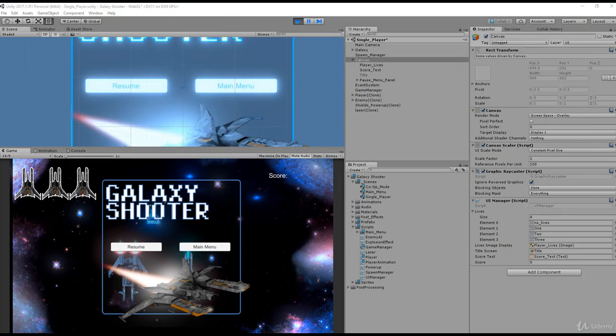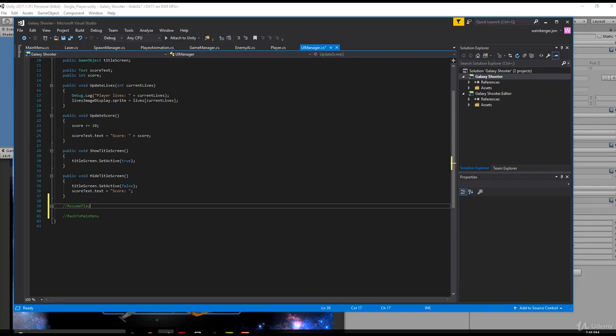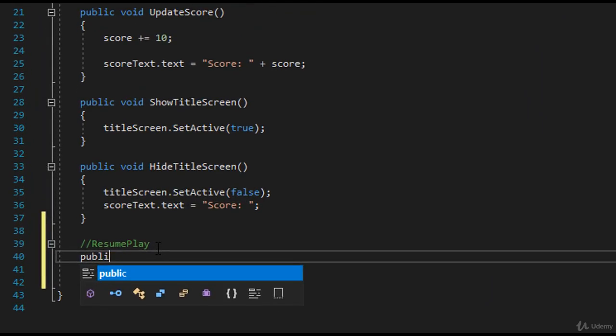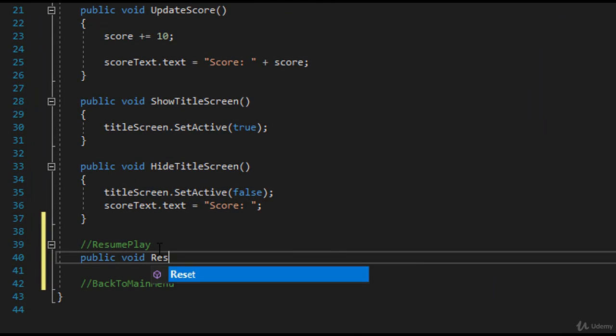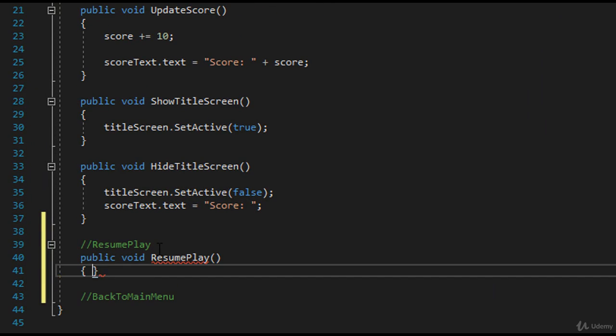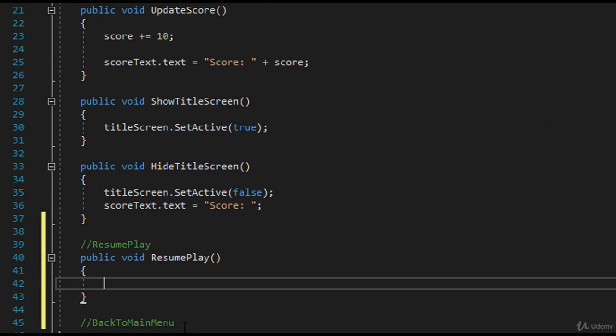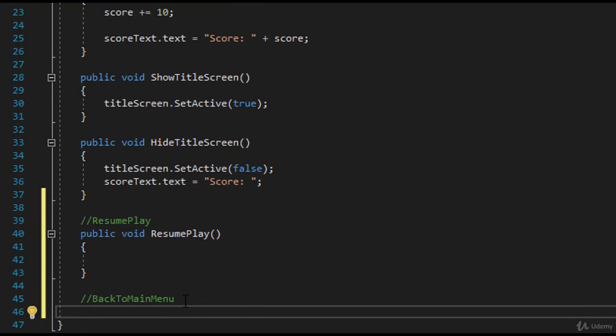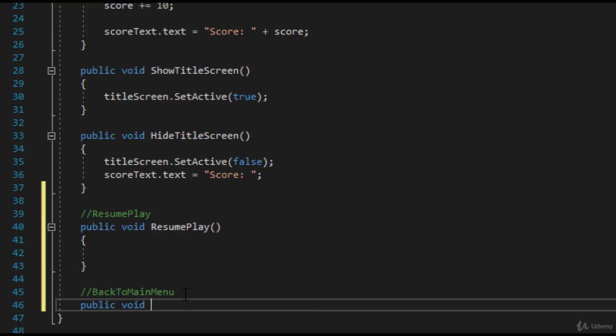In this challenge review, we're going to go ahead and create the functionality of our pause menu. So what I want to do is basically create the resume functionality and the main menu functionality. We discussed that we're going to head over to our UI manager and simply create these two methods. Here we have a public void ResumePlay method, and we're going to call that from the UI button. And then same here, we have a public void, we'll call it BackToMainMenu.